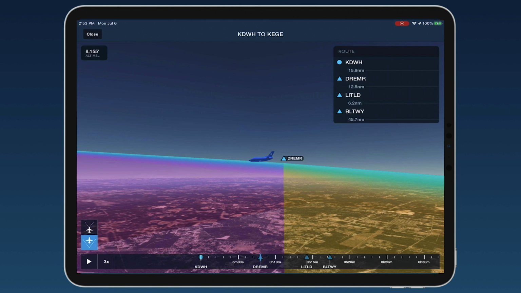We also noted that we switched over to the third person perspective in the lower left. And so now we have the little airplane with the V below it, as if we're viewing it from outside the aircraft.